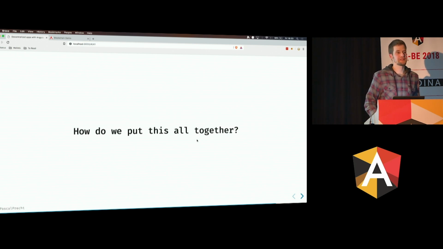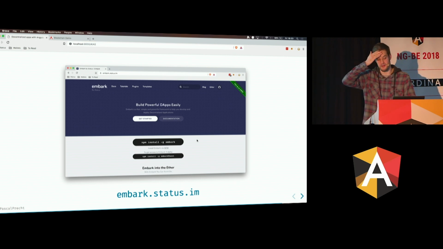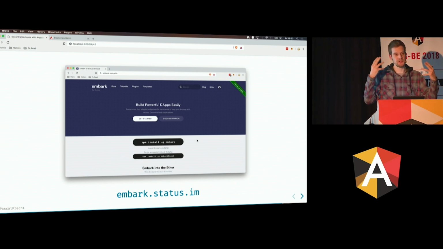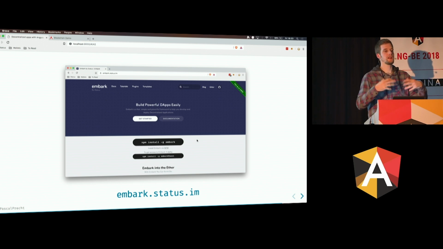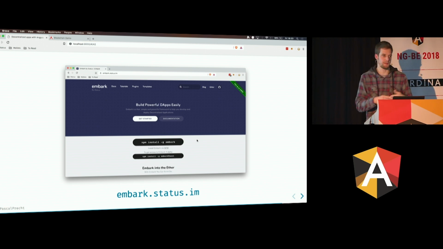Tooling in this space is very rough because it's all pretty new. We're still building these things. And that's where Embark comes into play. Embark, as I mentioned, is a tool that makes developing decentralized applications on top of the blockchain as easy as possible. At least that's what we're aiming for.